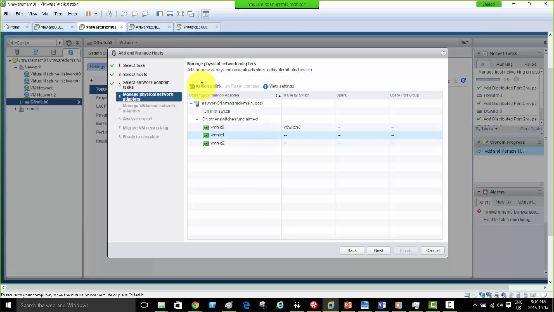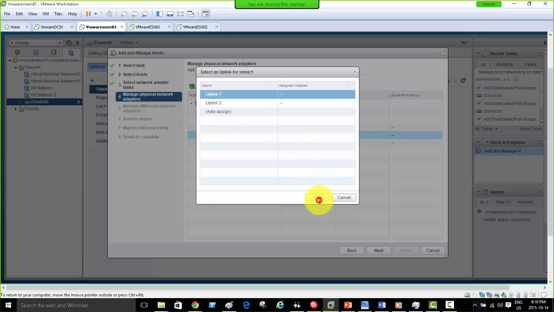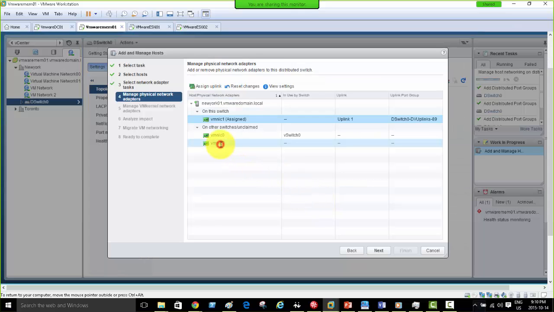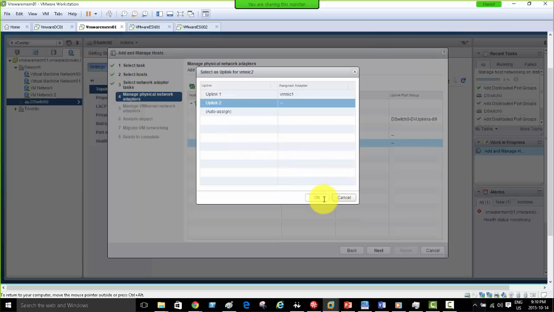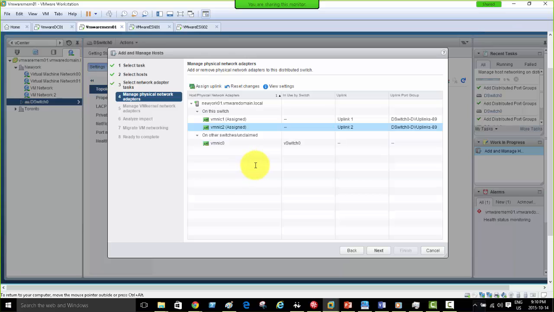So VMNIC1 being assigned to the uplink 1 of the second host, and VMNIC2 being assigned to the uplink 2 of the second host. So there could be 50 hosts. All the network cards could be assigned to just those 2 uplinks. So it could centrally be connected or mapped.